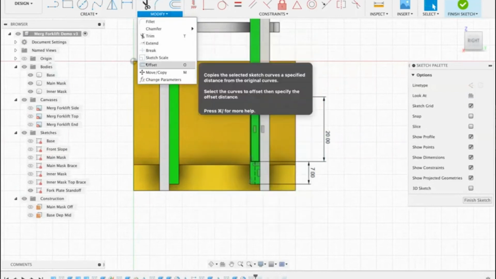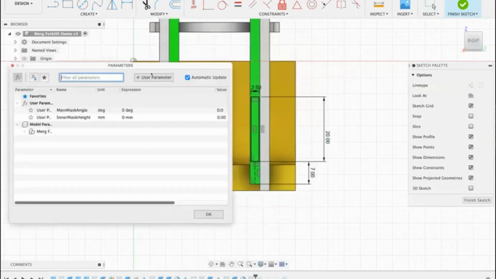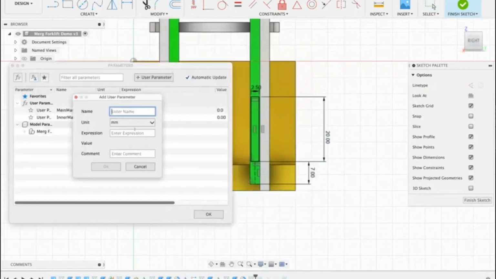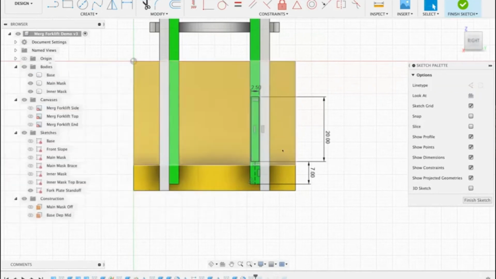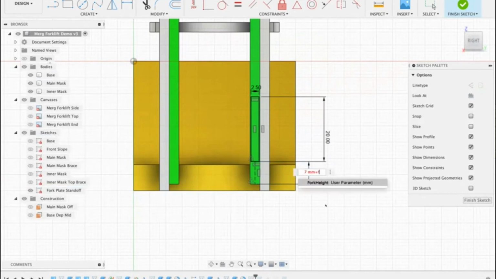And we just go into here. We set another parameter up. We call this fork height. And we'll put 10 in there to start with. Again, I want to keep this 7 mil height on it. So I double click it, go to the other side of the millimeters, a plus sign, and then if I type F, I see fork height come up.